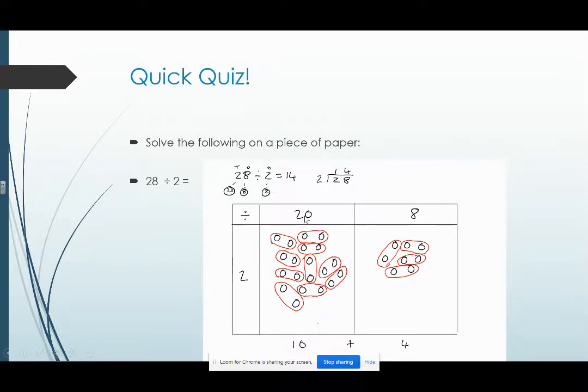So in this, we should be drawing 20 things. So we've drawn that, and we're splitting these up into groups of 2. So as you can see, I split 2s, and there are 10 groups here. I've then done the same for 8, so I've drawn 8 things here. And then I've split these up into groups of 2 again. So 2, 2, 2, 2, and that's 4. So that's step 3.